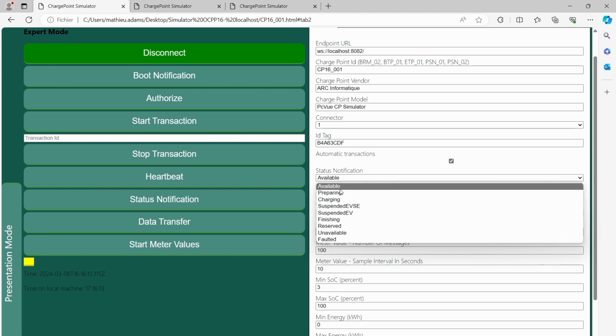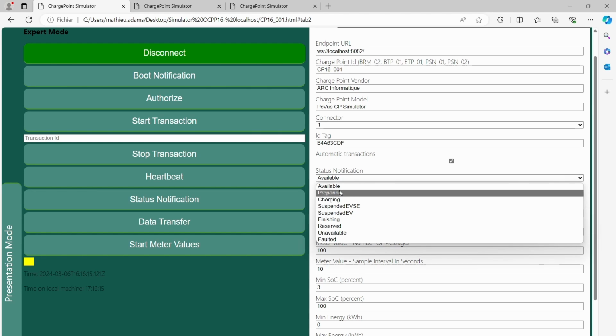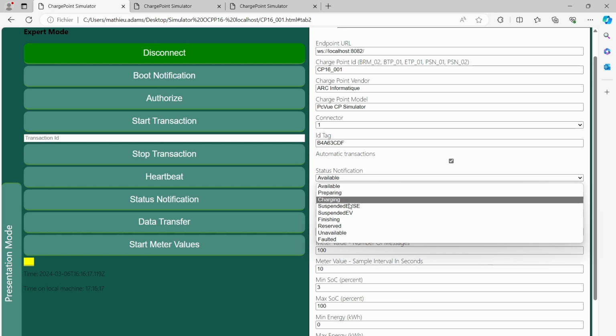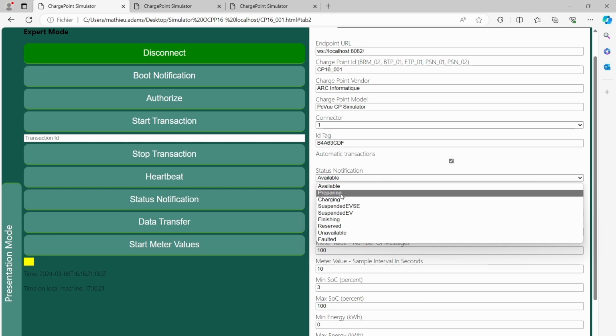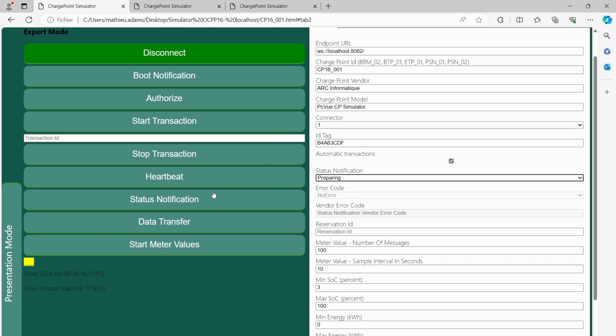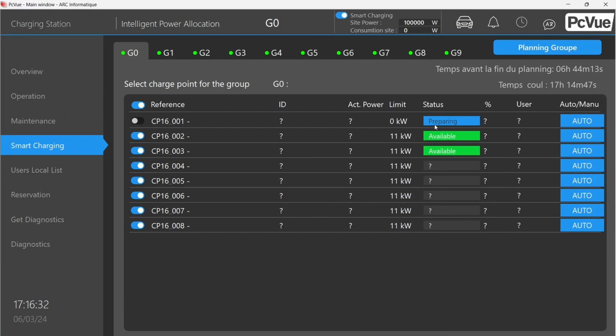So we're going to simulate someone plugging a car into the grid. When you plug in your car, you're either preparing, charging, or finishing. You're not available. So we're going to pick preparing, for example, and send a status notification from the first charge point. As we can see, it's preparing. However, since it's not in the group, it hasn't started charging yet.